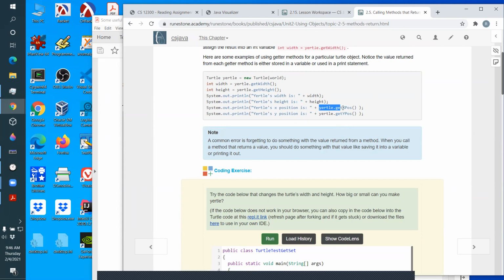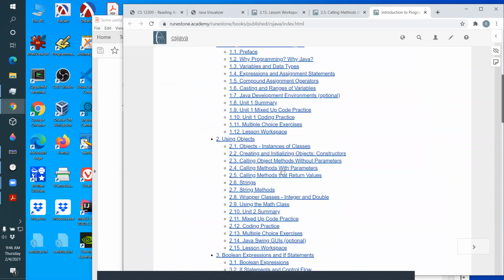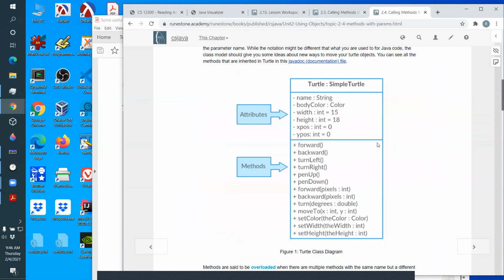See, here they asked the turtle, where are you? Get your X position. So they capitalize the X and they capitalize P and they abbreviated position. Okay, so here's the information. Here's the little table. The table's not very complete, unfortunately.